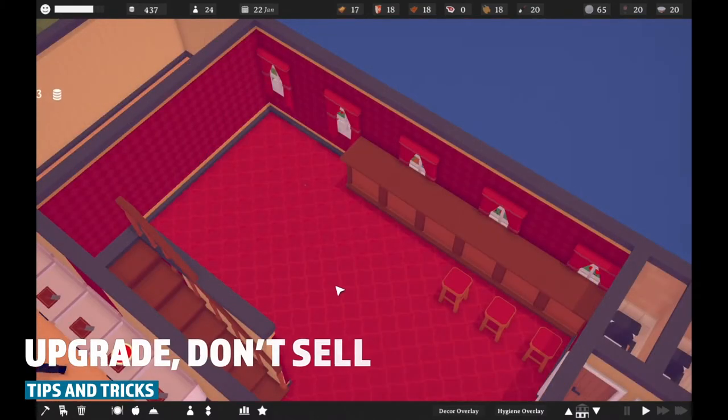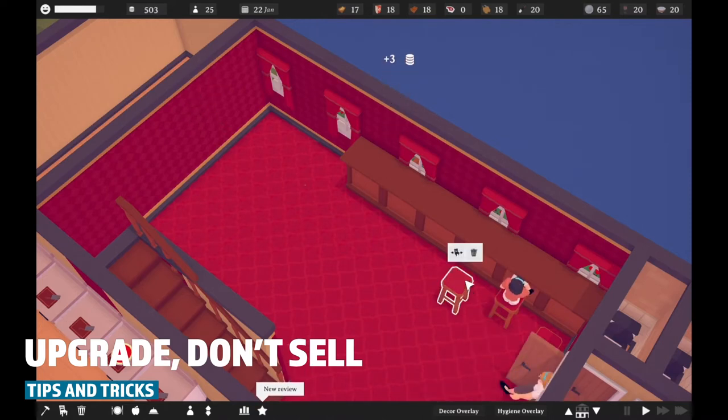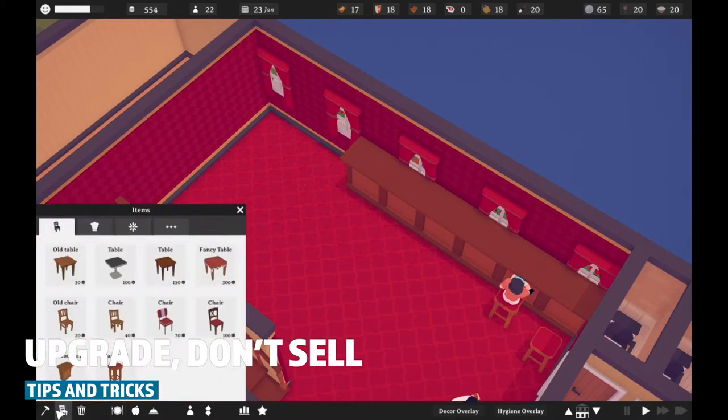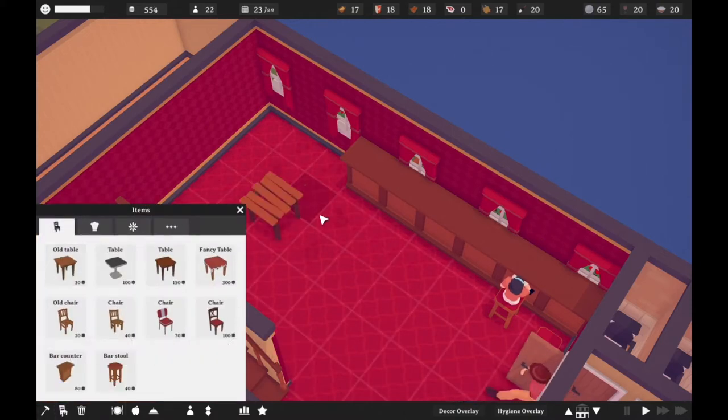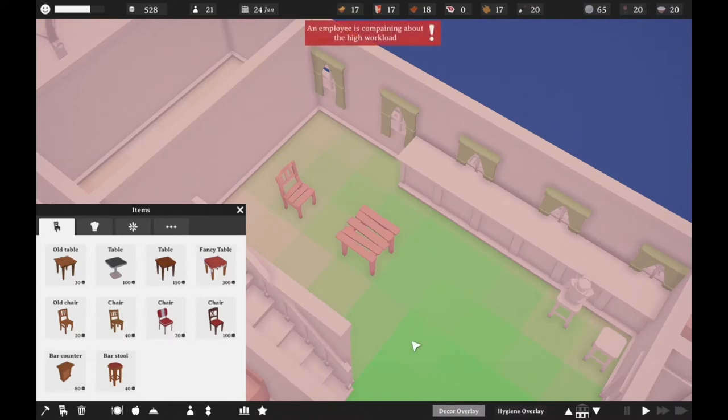Number two is actually upgrading and don't remove. It's tempting, if you want to upgrade, say, this bar stool, to get rid of it. But the better thing to do is actually to work with the tables initially. So let's say I have an old table and an old chair. And the first thing I'll look at is the decor. Now, as you can see, the bread, they're a bit negative. Customers aren't a big fan of these.